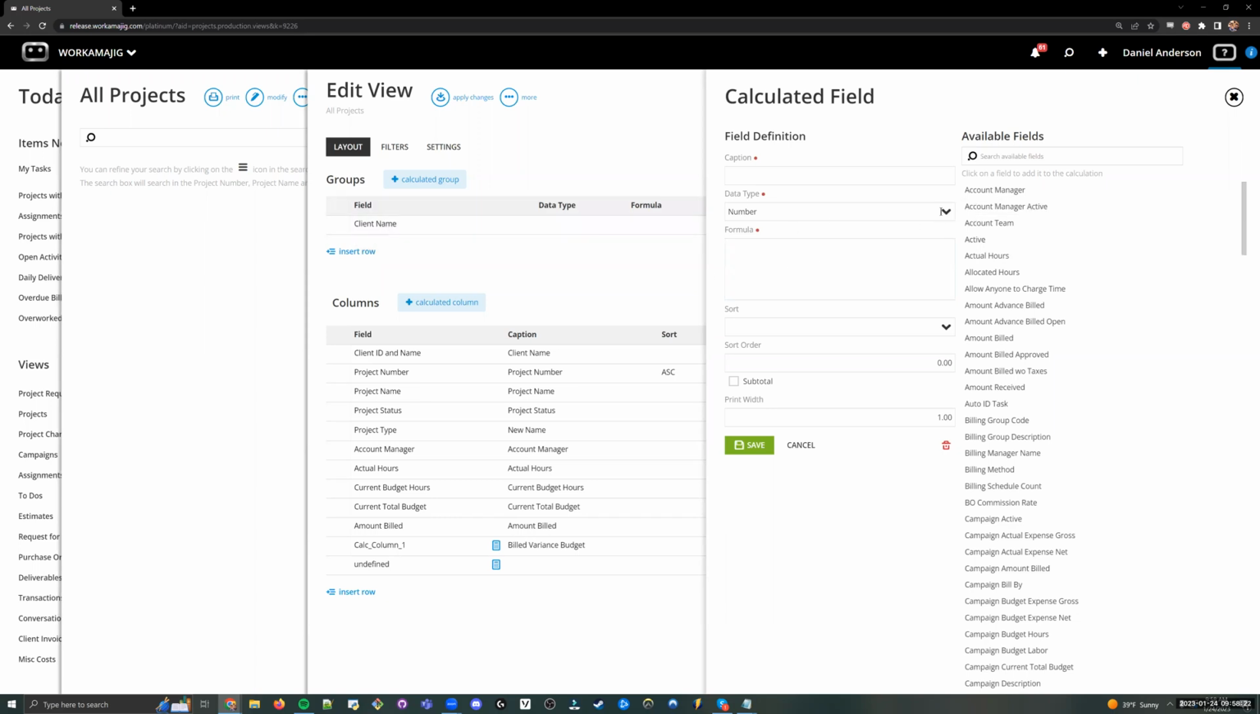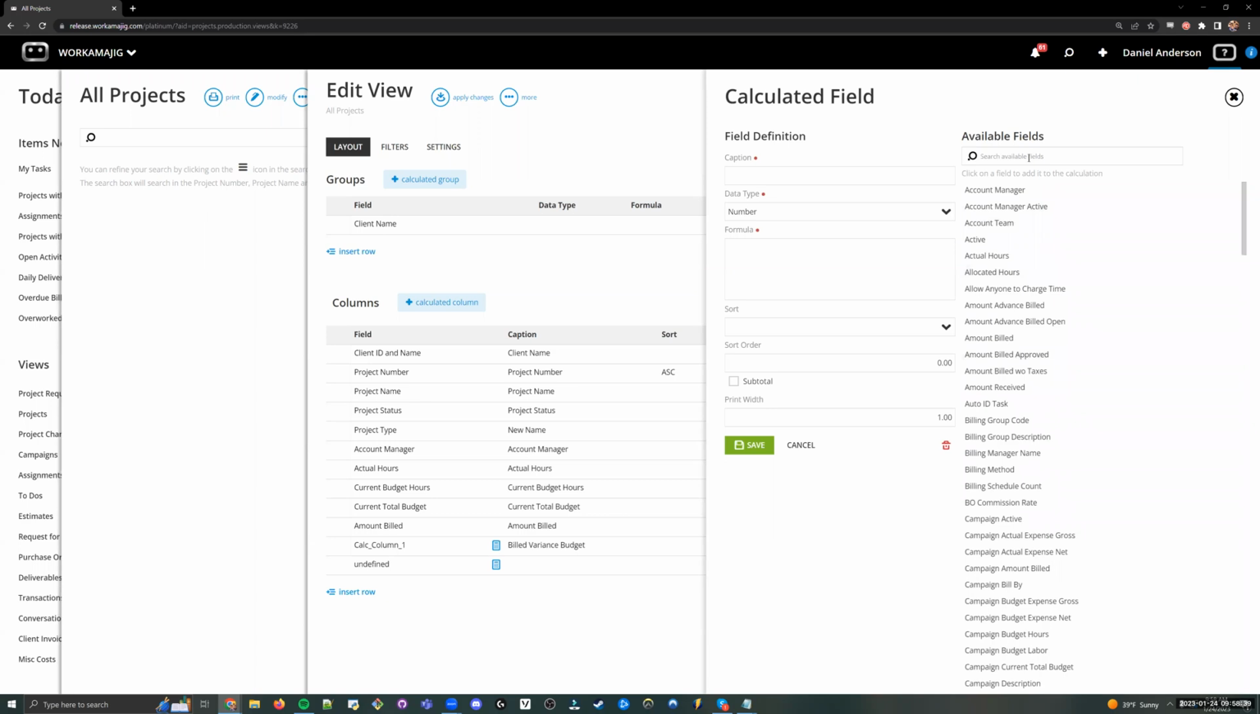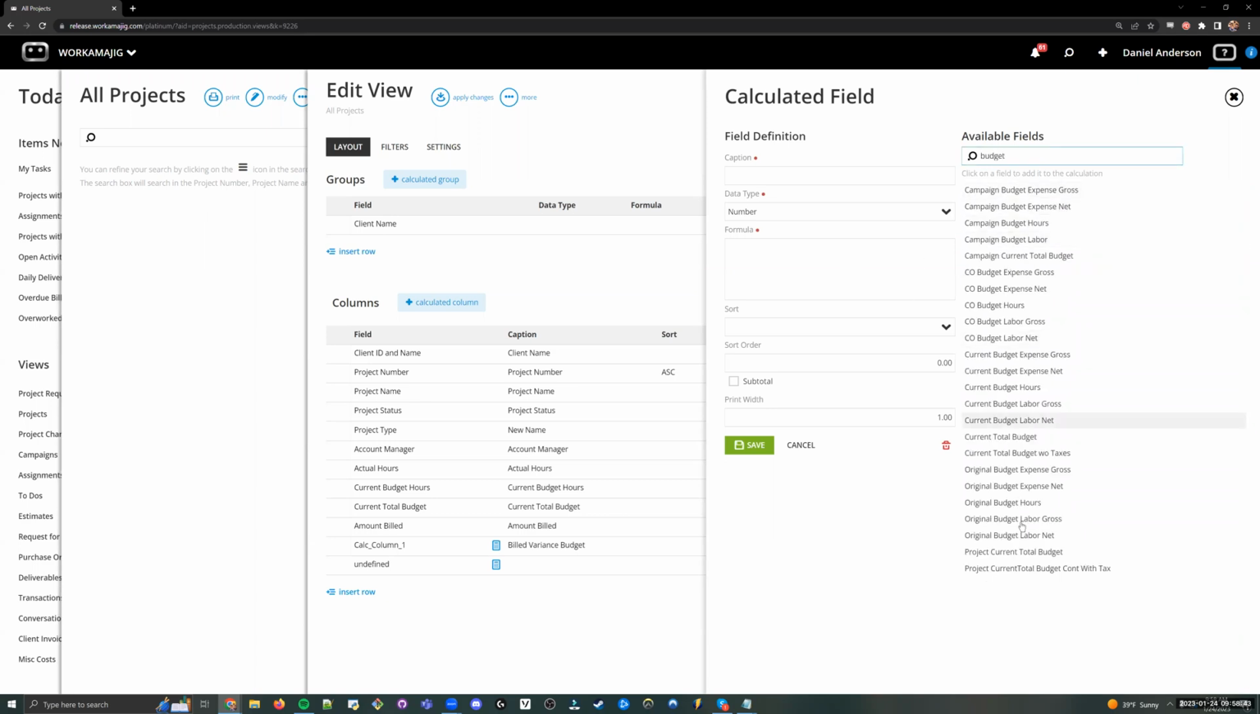That's part of the reason we have the other data types. But the most common use for a calculated field is to run math calculations on the actual numeric data that's in the system. And on the right-hand side here, we have all of your available fields. Again, I wouldn't necessarily recommend scrolling through the whole list. It's easier typically just to say, okay, I want to look at my budget options. These are all of the budget options. There's a lot of them.